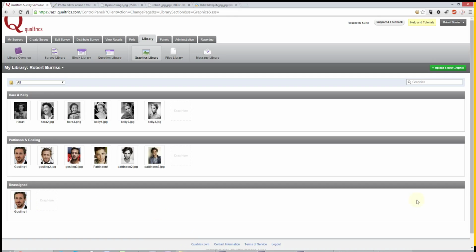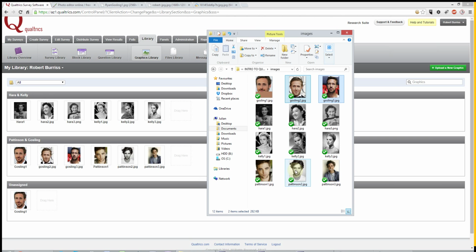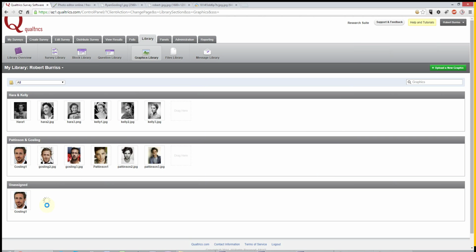Now if you're in Chrome like I am, if you're using Google Chrome, then you can just bring over your images in Windows Explorer, and you can just drag them in and drop them into whichever category you want to. If you're working with Internet Explorer like an absolute Neanderthal, then this isn't going to work in the current version of Explorer. So there you go, just move to a proper browser is the only advice I can give you.